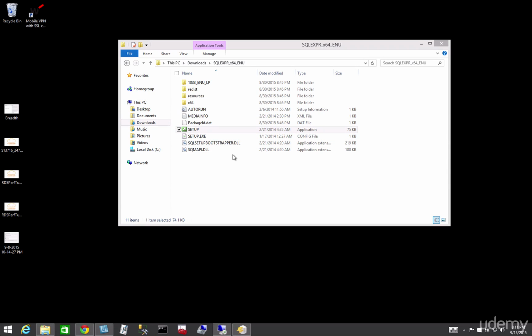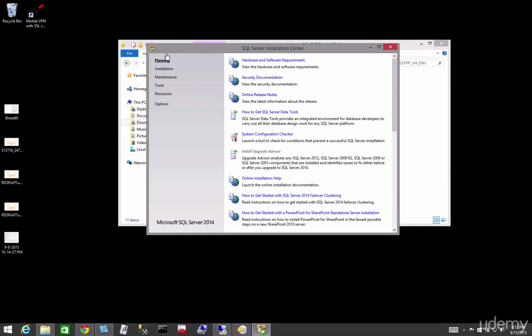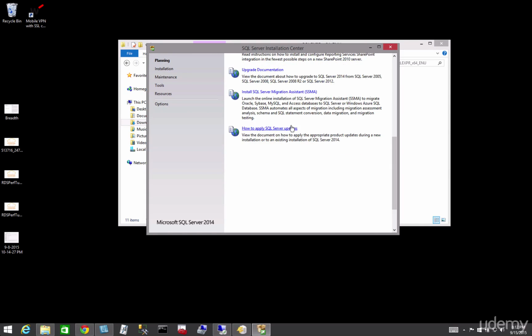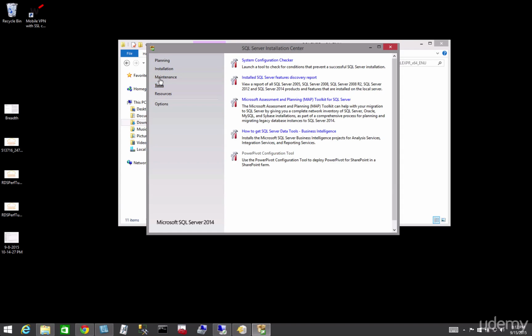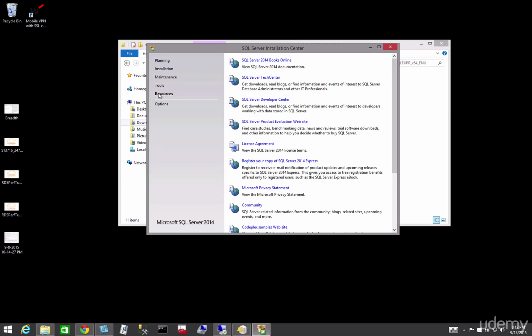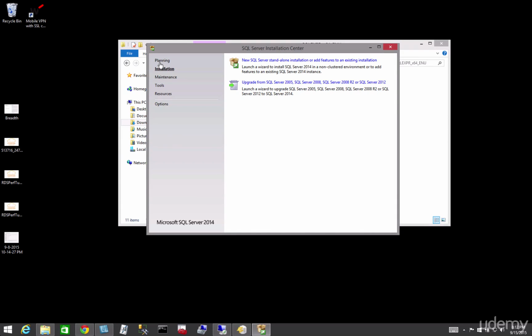So we're going to run setup. All right, so on our first screen, we have something called the SQL Server Installation Center. And you can see we have some options here. Installation, maintenance, these are things we can do. Some of these are advanced with our SQL Server Installation Center. This one is what we want to do. We want a new installation.